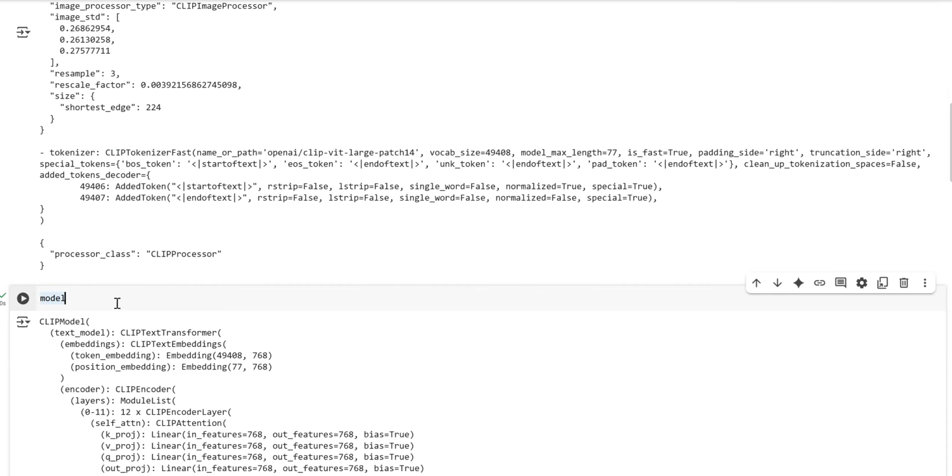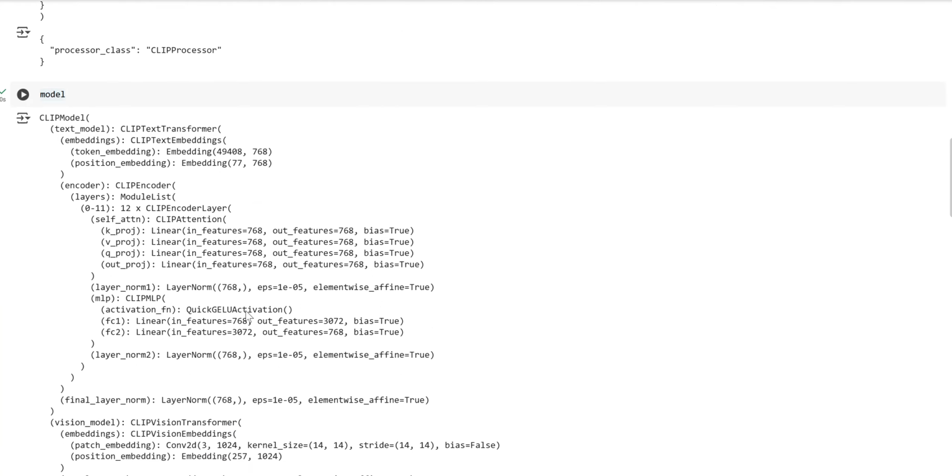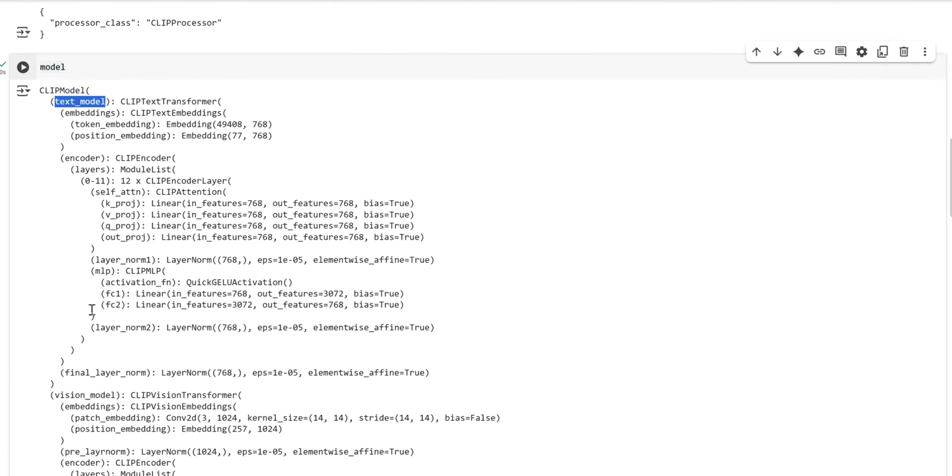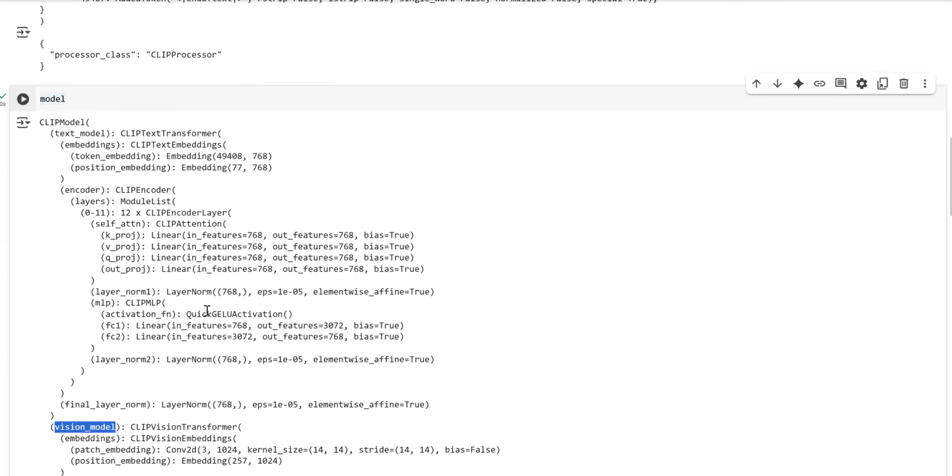And if we look at the model, the model is broken up into a text model and a vision model. That's the dual encoder portion of it. We have this text model, which is a text transformer. From what I understand, from what I look at, it looks like your typical transformer that you would see in a typical encoder transformer model, right? So it has an encoder, but it doesn't have a decoder, and it's an embedding model.